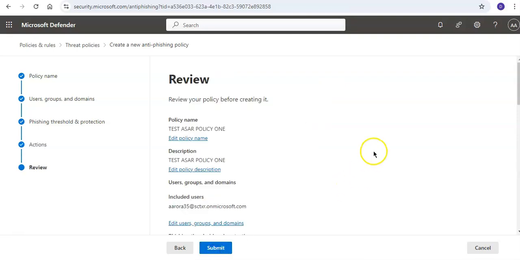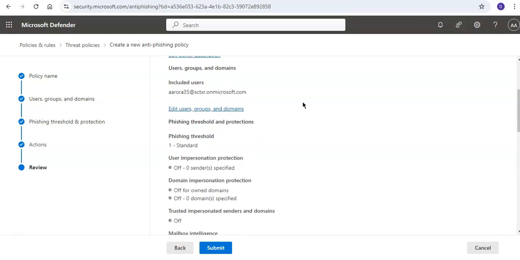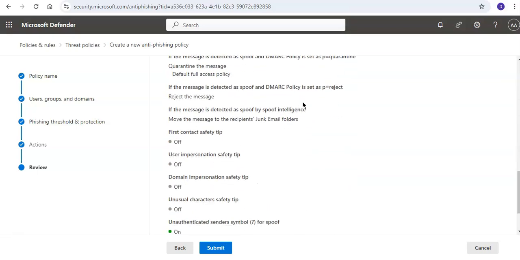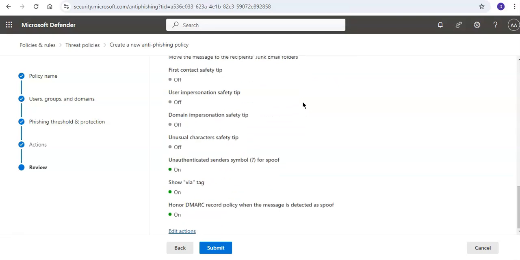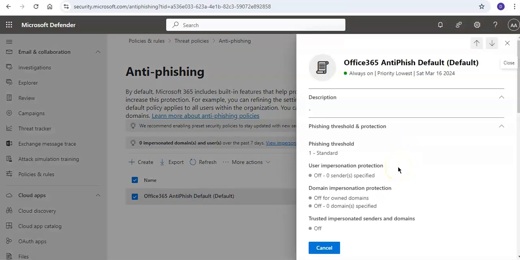It will give you a review page. Review your policy before creating it: the name, description, users, thresholds, protection settings that you have enabled, impersonation settings, domain protection, domain impersonation, safety tips, and so on. Once you click submit, the new policy will be created and you will see something like this. You can edit it later on as well. You can use the Defender portal to view anti-phishing policy details, like I'm doing now.